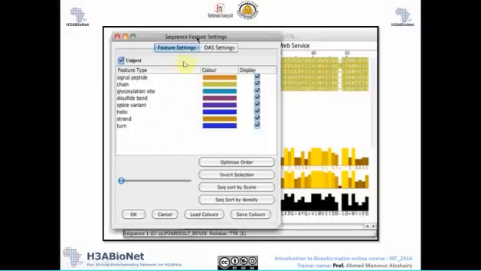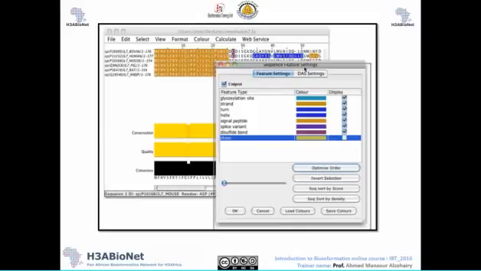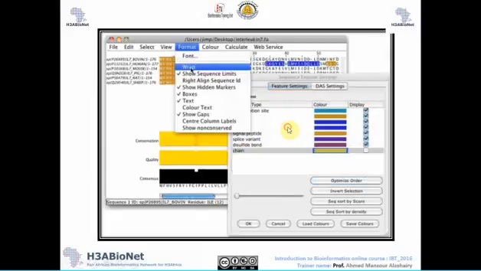So what you do is you can do multiple sequence alignment in Jalview, you can color it, and you can use different color schemes for the different features in your sequences. So you can have a very nice picture to include in your publication. If you would like to remove any color, you can just uncheck it and it will go.